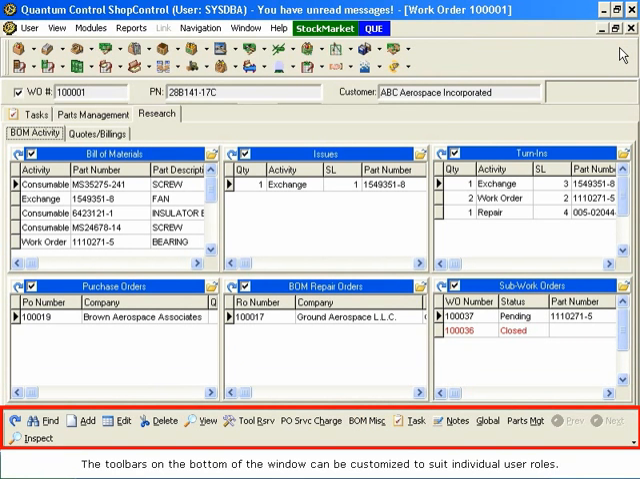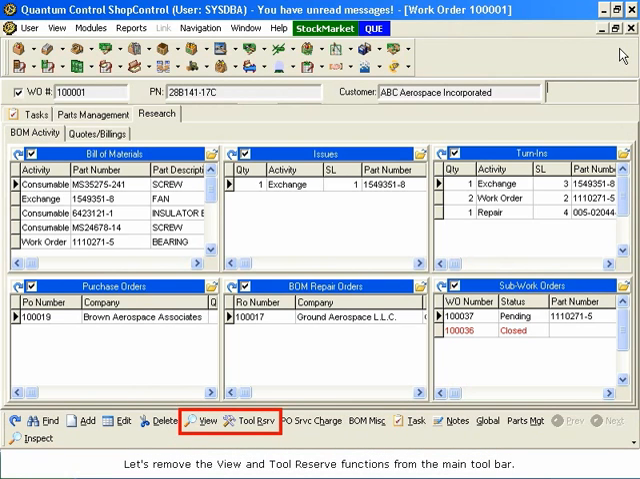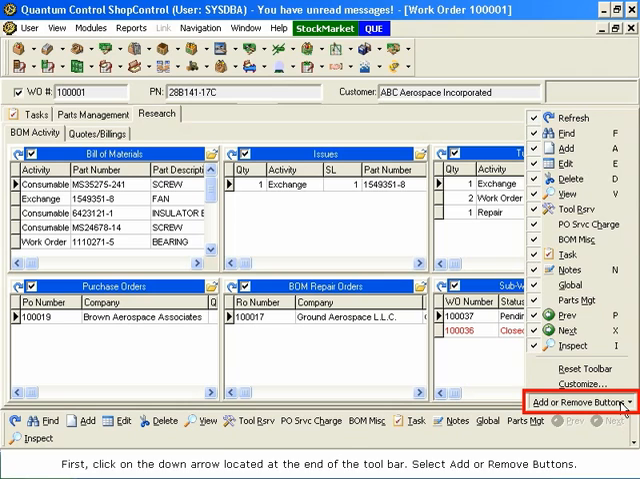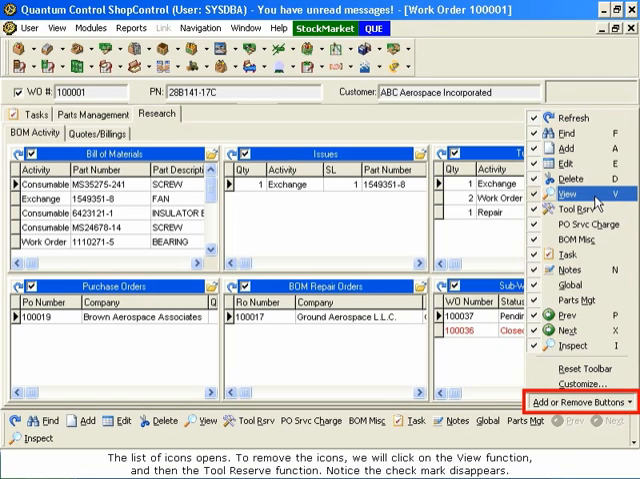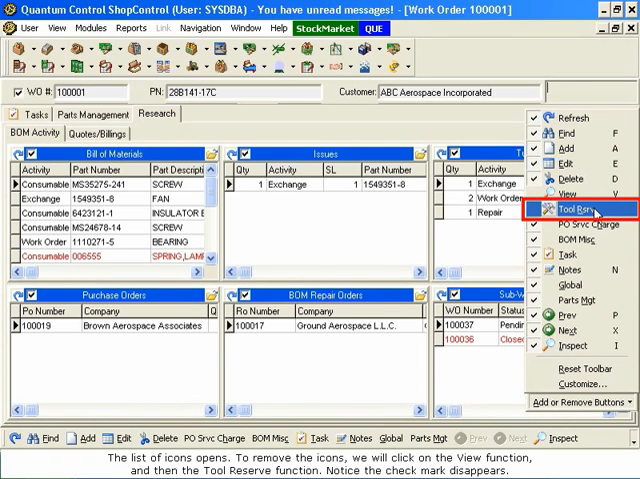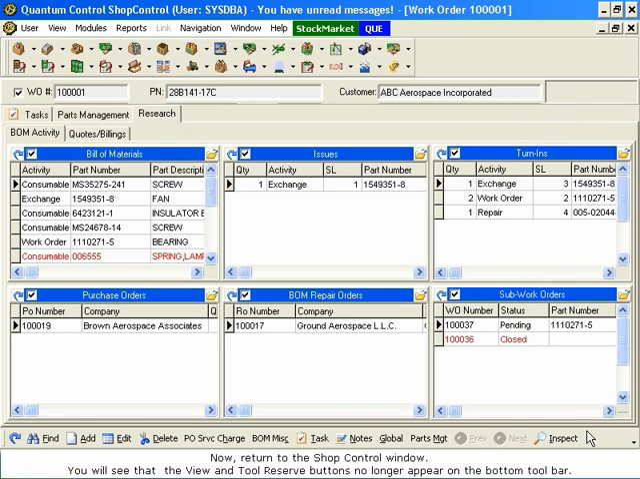The toolbars on the bottom of the window can be customized to suit individual user roles. Buttons can be added and removed as in other Windows applications, so that required functions are only one click away. Let's remove the View and Tool Reserve functions from the main toolbar. First, click on the down arrow located at the end of the toolbar. Select Add or Remove Buttons. The list of icons opens. To remove the icons, we will click on the View function and then the Tool Reserve function. Notice the checkmark disappears. Now, return to the Shop Control window. You will see that the View and Tool Reserve buttons no longer appear on the bottom toolbar.